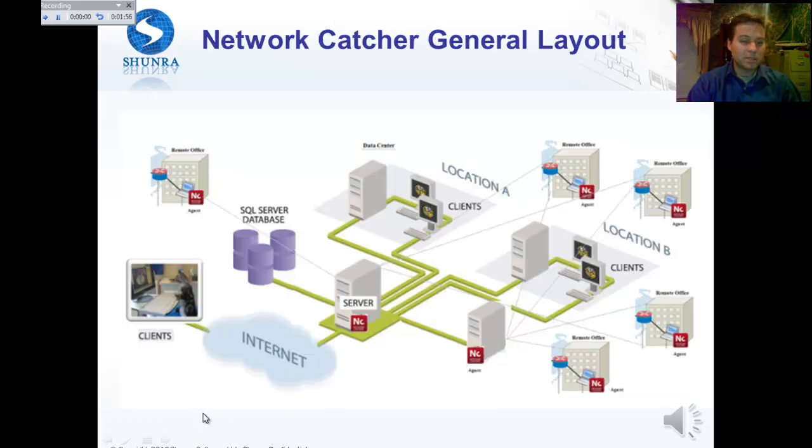NetworkCatcher's general layout is pretty straightforward. It allows you to connect to the NetworkCatcher server via your web browser, and the NetworkCatcher server can be made available across the internet or just internally. It depends on how you want to use NetworkCatcher server and how you set up the firewalls. NetworkCatcher also communicates to the NetworkCatcher agents, remote agents, which are optional. A NetworkCatcher agent can measure out from each of those locations to third-party locations.